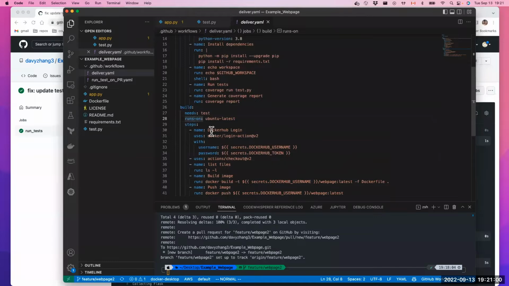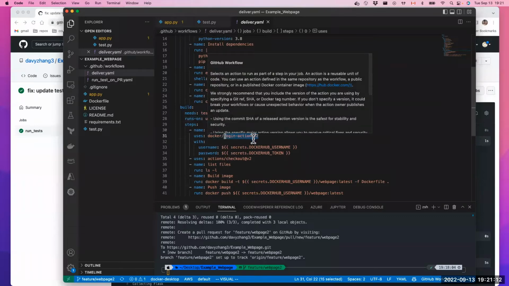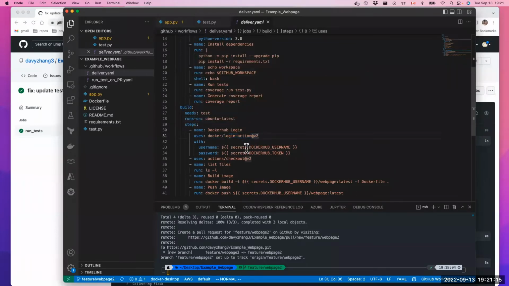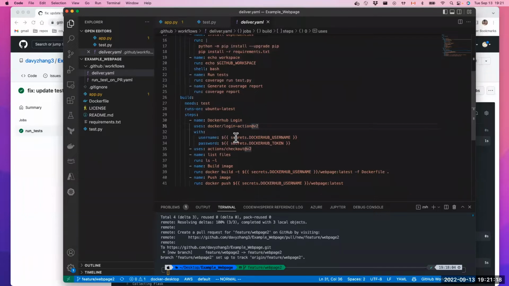Here are some steps. The first step is to log in to my Docker Hub. And here I used another action called login action, docker/login. To use this action, I have to provide two arguments. One is username, the other one is password. This dollar sign and double curly braces stand for expression. So we use expression to reference the context. Secrets is one of the contexts.